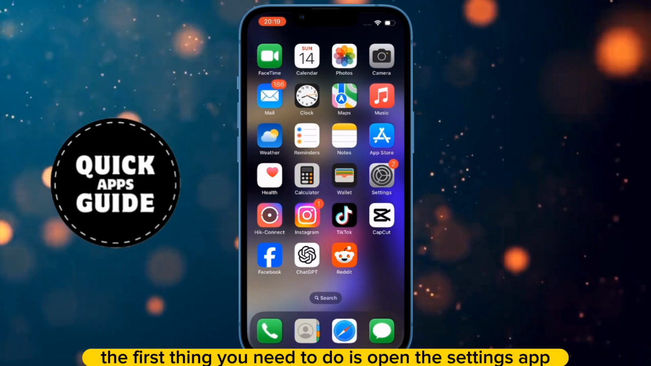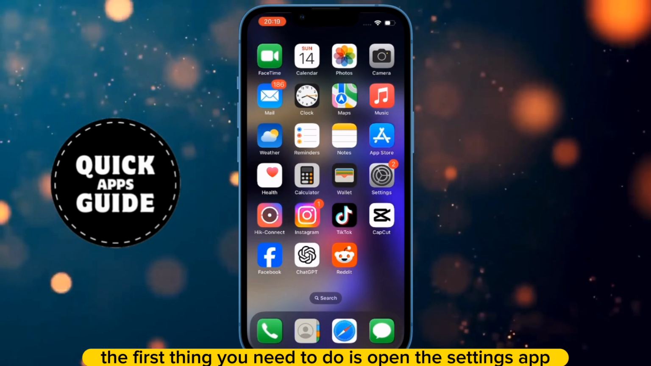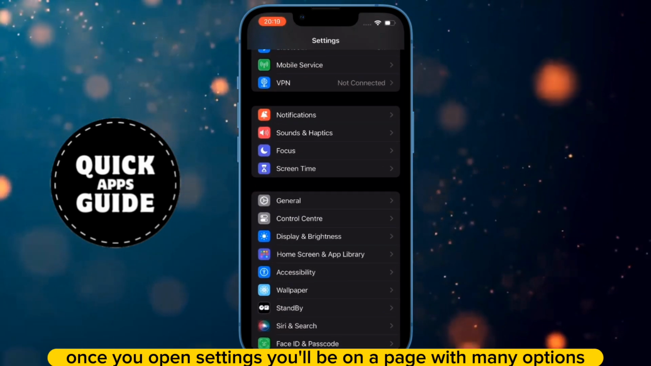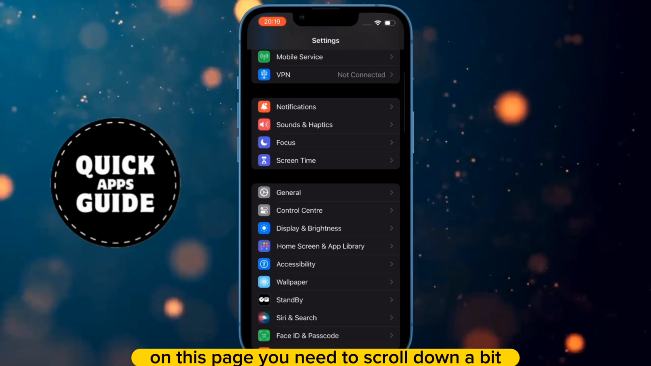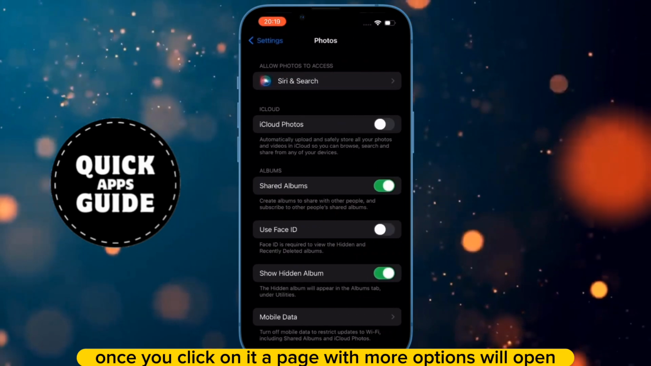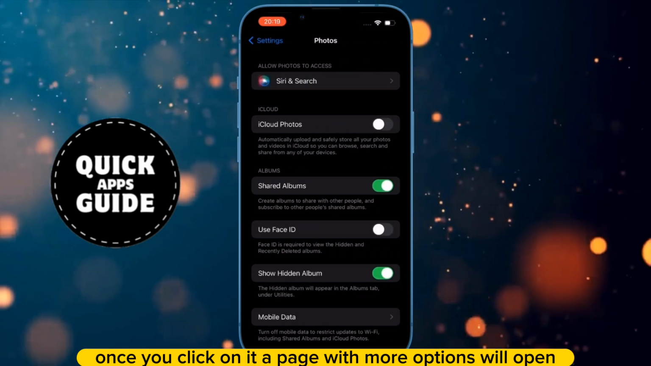The first thing you need to do is open the Settings app. Once you open Settings, you'll be on a page with many options. On this page, you need to scroll down a bit. After scrolling down, click on the Photos app. Once you click on it, a page with more options will open.